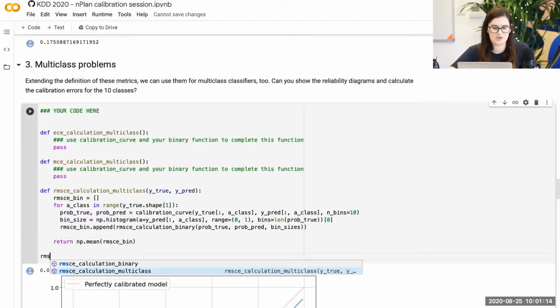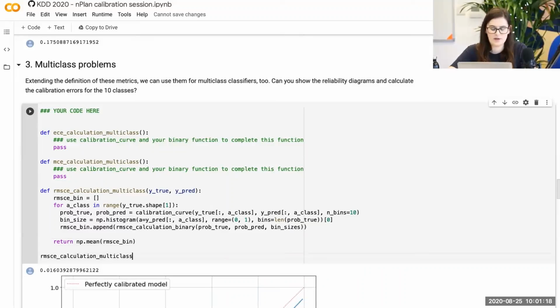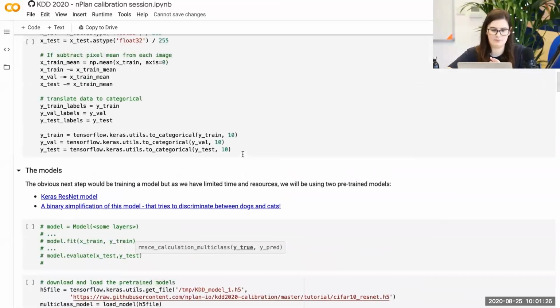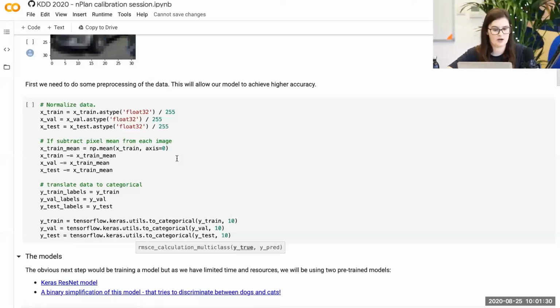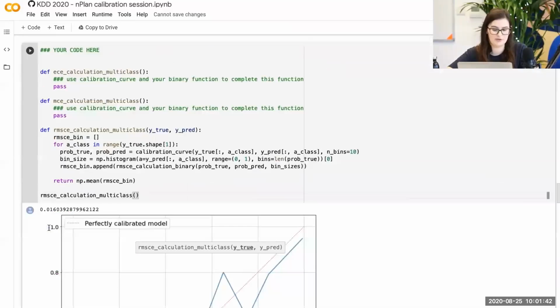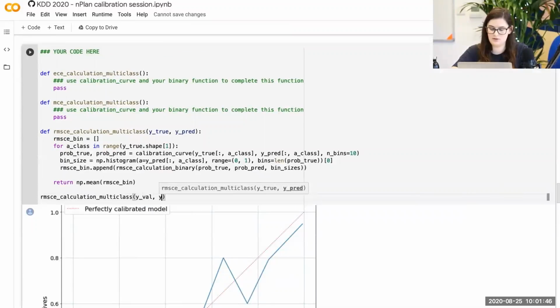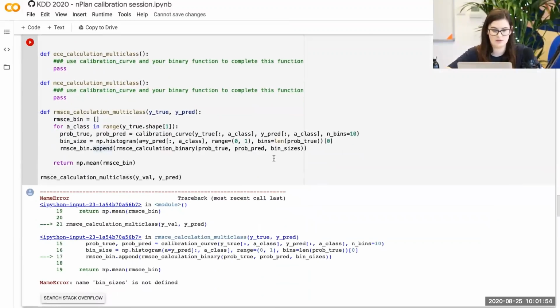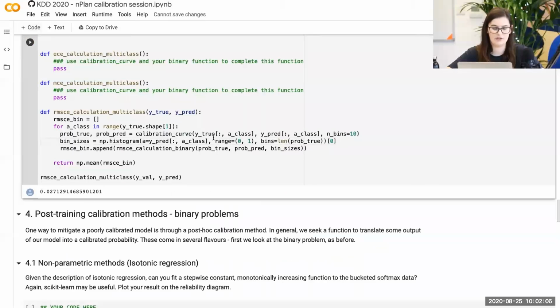So now let's go and call the RMSE calculation multiclass with our true and predicted values that we specified above. Going back to where we split our dataset, our true values are evaluated on the validation set, so we will use the y-val, and we will use the y-pred for the predicted values. So just passing the true and the predicted values and trying to run this, let's see if we get an error. We do, because we made a mistake while naming these. It should be bin sizes.